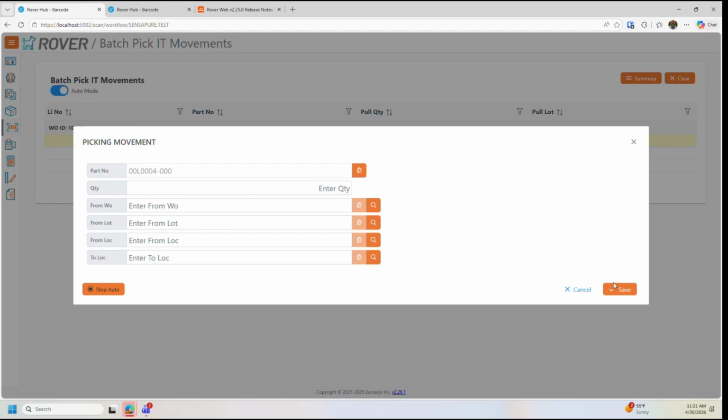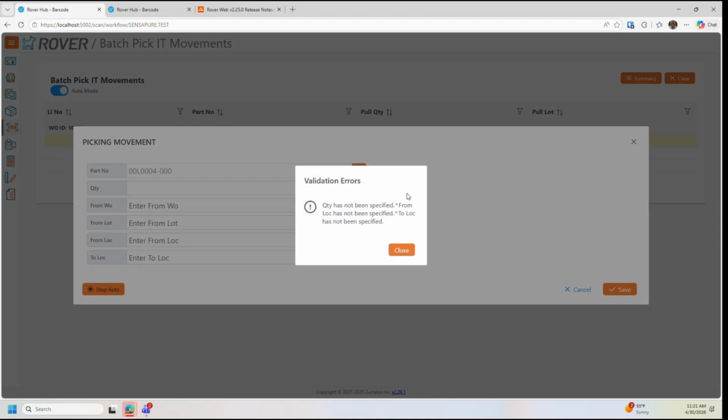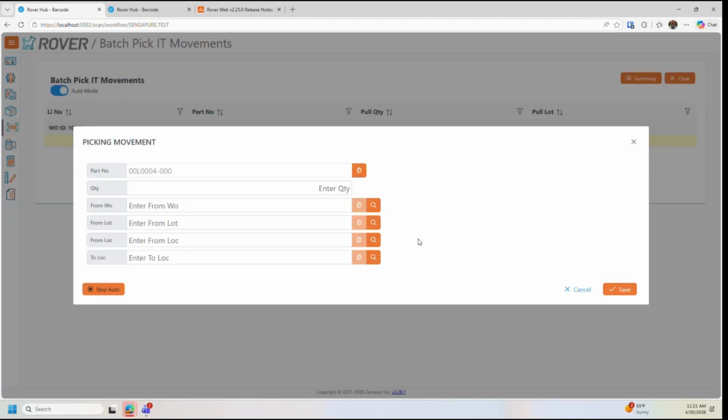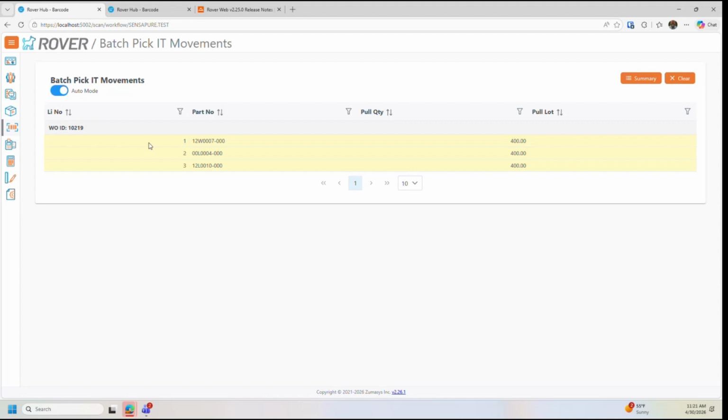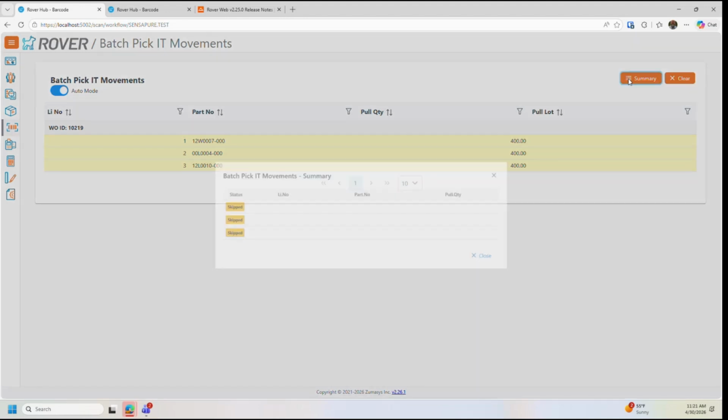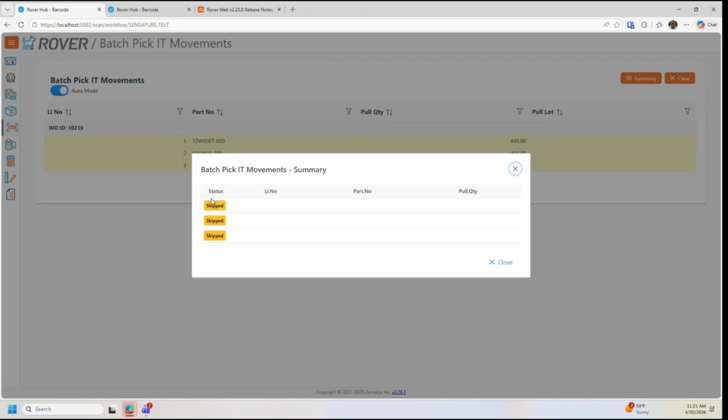So if I don't enter any data here and I click save, it's going to yell at me that I didn't provide proper data. Then if I continue to cancel out, eventually you get to a summary view. So the summary is optional as well, and I'm going to show you in a moment how that can all be configured. In this case, I didn't complete any of these items. They were all skipped. I can click on summary and it'll show me skipped. It should be showing line item details here.